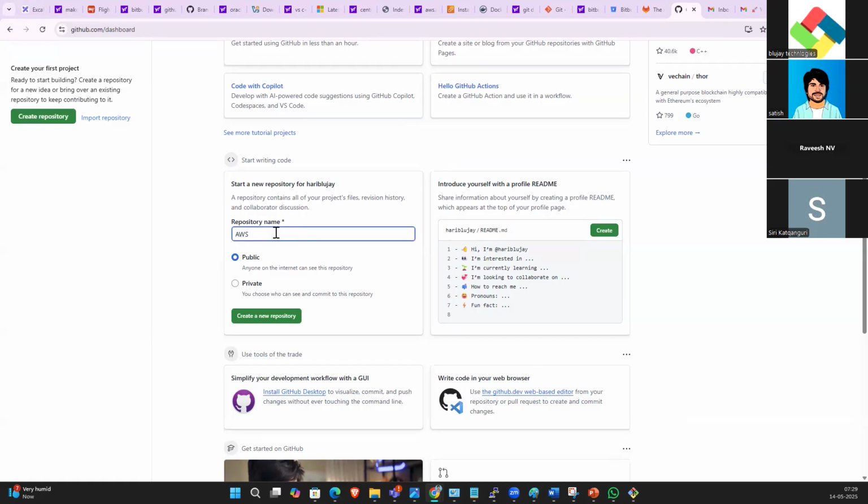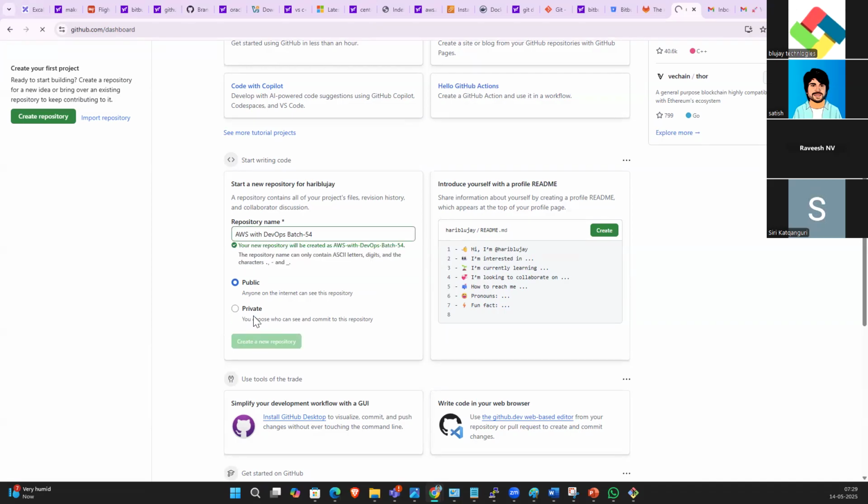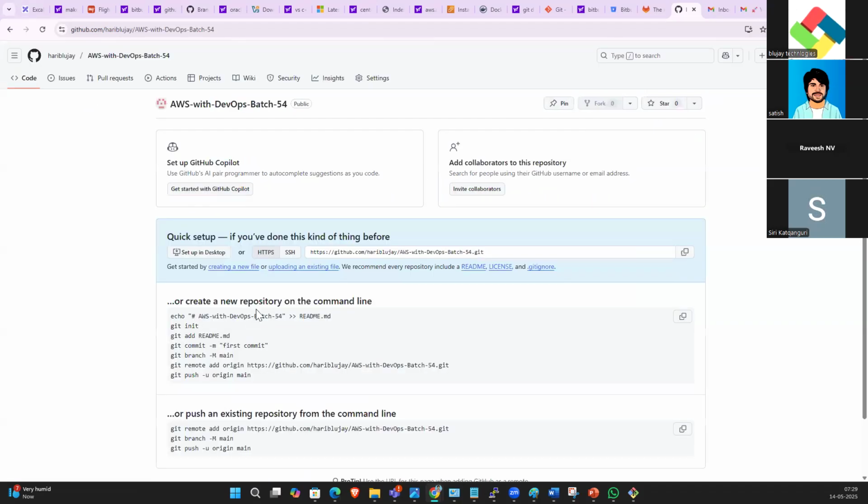AWS with DevOps batch 54. I'm creating it as a public repository. You see, a repository is created. We want to sync up with the local repository, right? So how can we do it? I will show you.